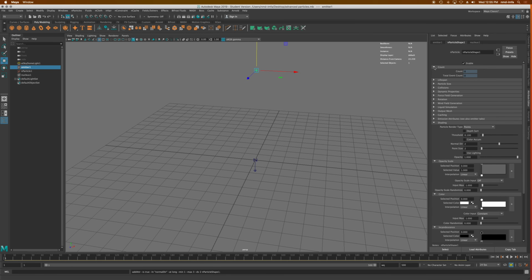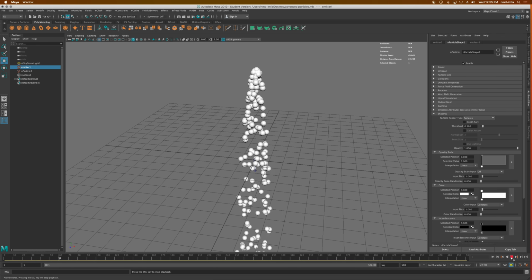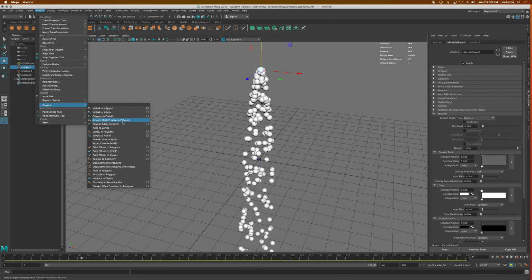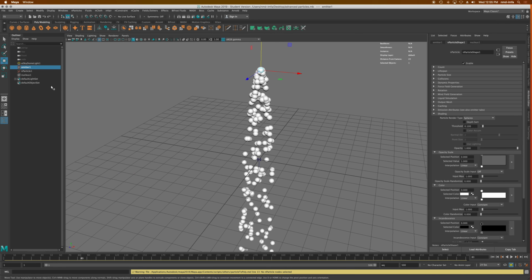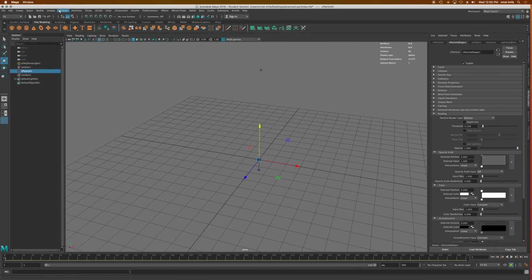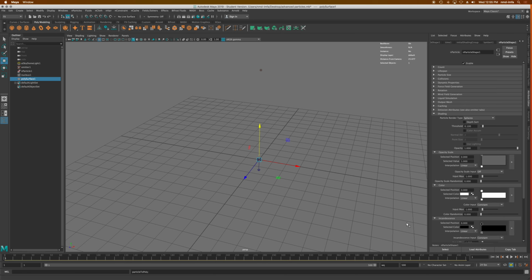Go to shading here. I'm going to go back to spheres. Okay, cool. So now I've got a bunch of spheres. Now watch what happens if I go to modify and convert. I'm going to do NParticle to polygons. And I think that worked. Let's see. I might have had the wrong thing selected. Nope, I think I had the wrong thing selected. Hold on. I had the emitter instead of the NParticle. So choose the NParticle, modify, convert, NParticle to polygon. All right, now let's try that. There we go.